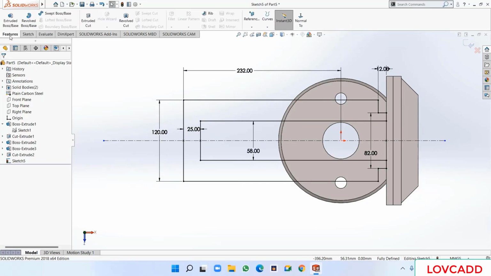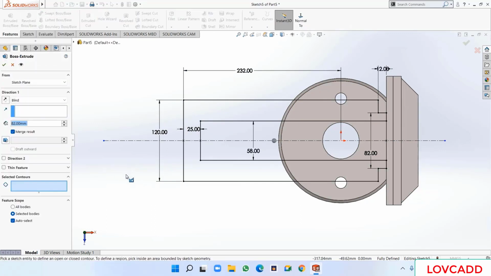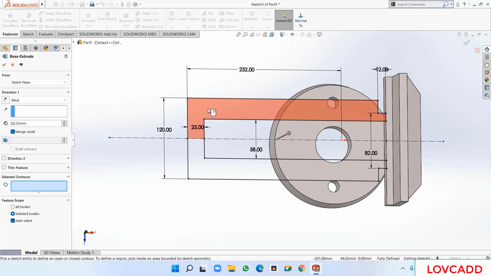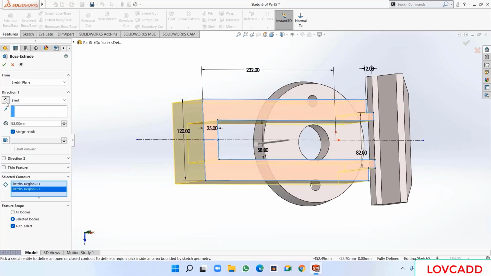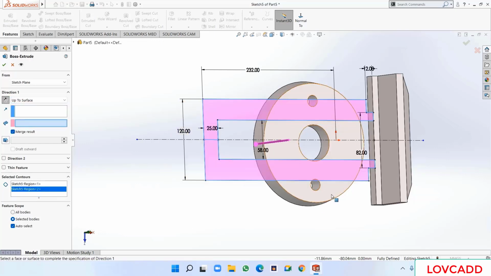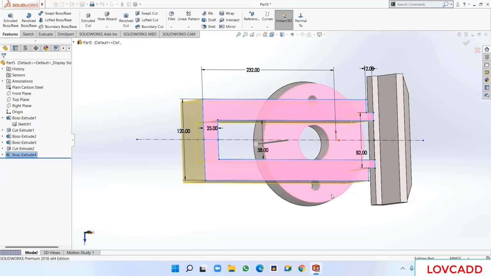Now go to feature, select extrude boss base. First select these two contours. Flip the direction and in this section, click up to surface and select this face one. Okay.